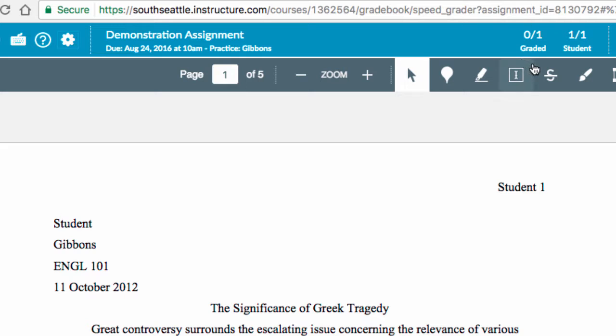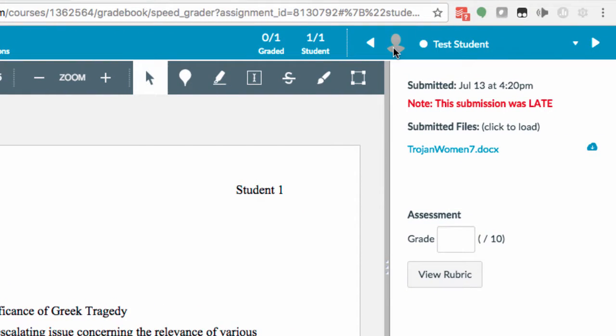This shows me I've graded 0 out of 1, and I've got 1 out of 1 students who've submitted. Then this next thing across the top is the student list. This is showing me what student I'm on. I can use the back and forward arrows to go to the previous student or the next student, but because there's only one student in here, that's it.